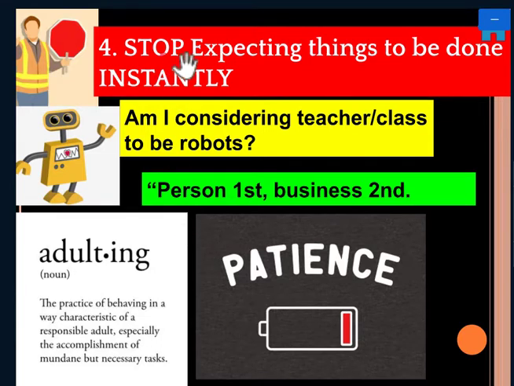Number 4, stop expecting things to be done instantly. I've had a student turn in their late work. Their late work was due 3 months ago, and then the student expected me to grade it in 3 minutes. I am not a robot. You're not a robot. So exercise patience. This is something called adulting.